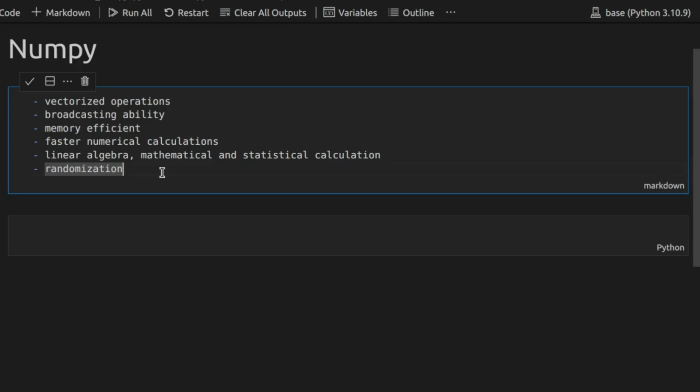NumPy also has broadcasting ability. What I mean by broadcasting is that when doing operations on arrays, you don't have to worry about the shape of the array. You don't have to do unnecessary reshaping of the arrays. NumPy is more memory efficient. As I told you, NumPy is faster with numerical calculations.